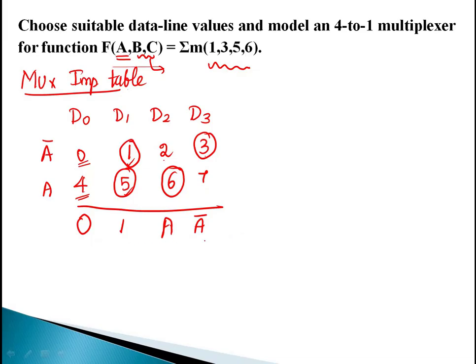With this mux implementation table, we can draw the logic diagram or block diagram for the 4 to 1 mux and we have to connect the selection lines appropriately. Okay. So now we'll see the block diagram for this. So first, this is a 4 to 1 mux. We have to write like this. And we have 4 data lines. So that is nothing but D0, D1, D2 and D3.